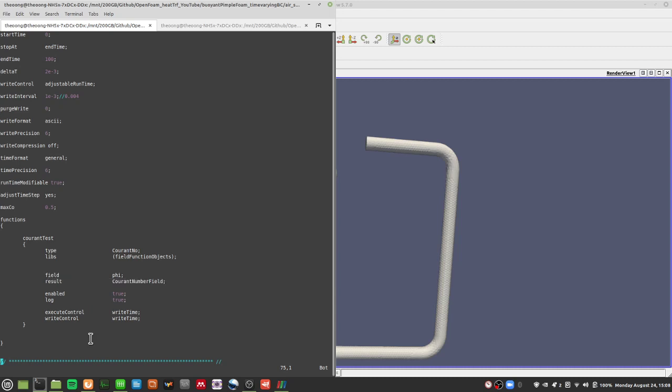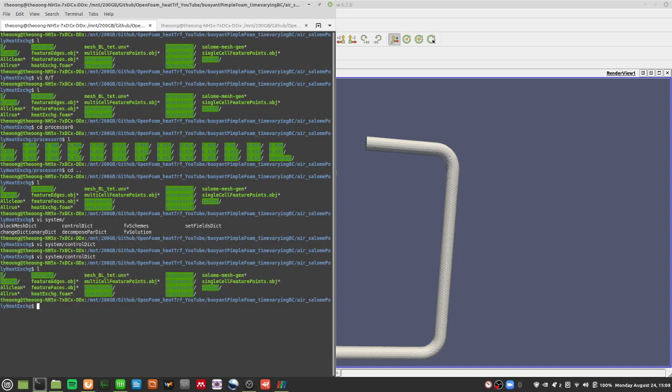So where is this Courant number field? It will be printed alongside your timestamp directories. You will see what I mean shortly. You will need to give it an enable and a log, and then execute and write control. I will just say it is write time. That means every time you write new data, your temperature data, your velocity data, you will also write the Courant number. That is a very convenient way to monitor where the case is in terms of stability.